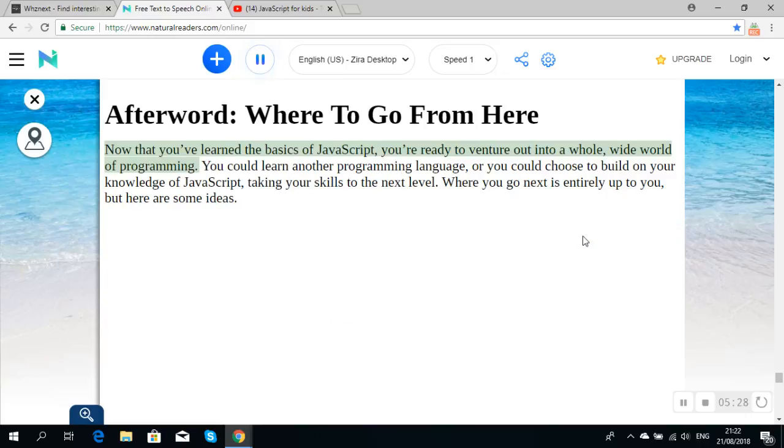Now that you've learned the basics of JavaScript, you're ready to venture out into a whole wide world of programming.